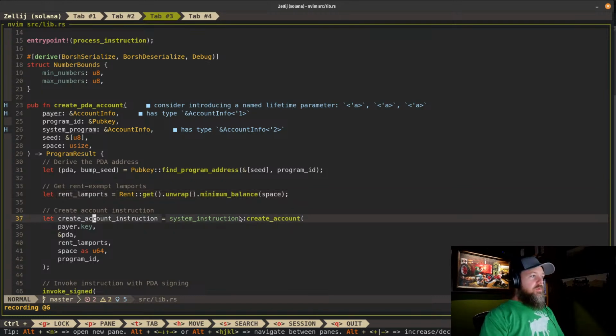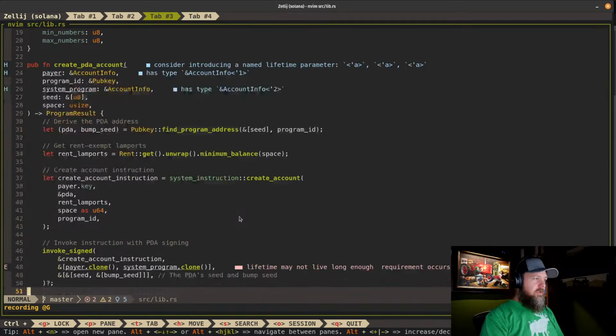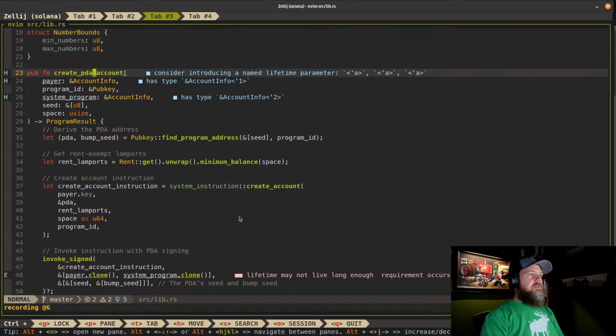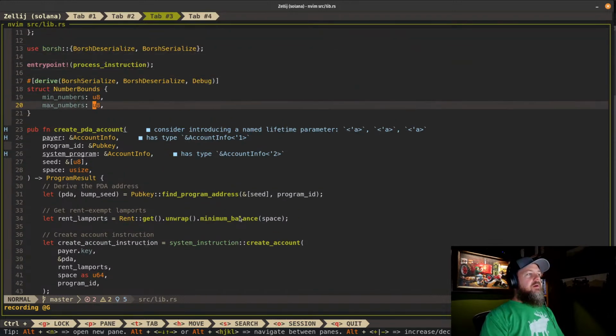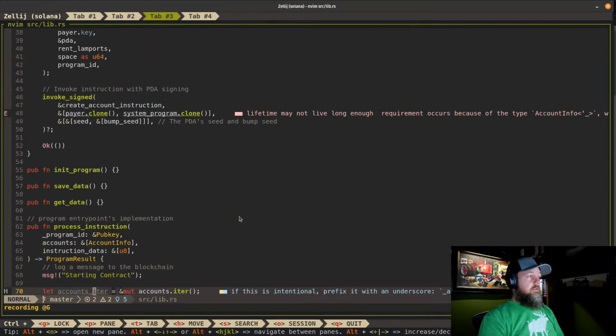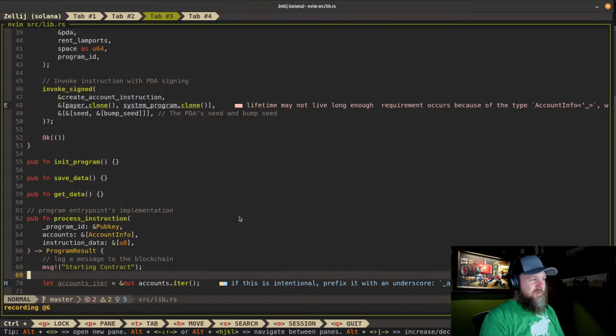Okay. So now we got the rent. The rent is going to go there. Payer. Let's see. Lifetime. Okay. Consider introducing a named lifetime parameter. Oh my gosh, lifetime. Scare the tar out of me. Okay, let's ignore that for a moment.